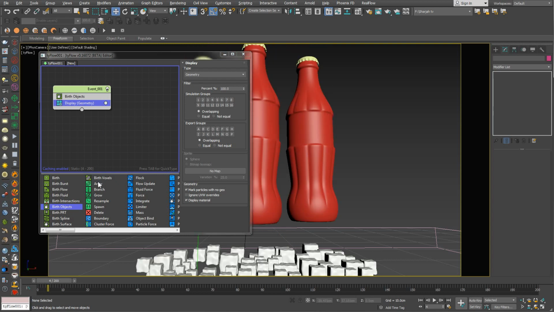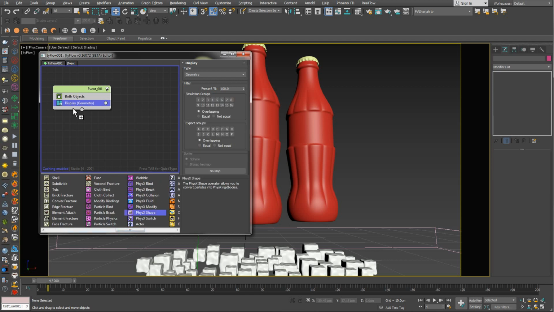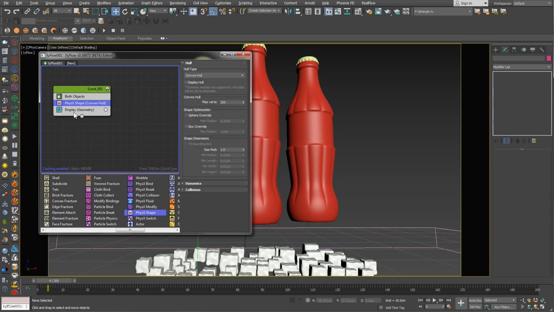Now what I will do next is introduce, or convert them into, physical objects by introducing a new node, which is Physics Shape. Let's find it. It should be here. Yes, this is Physics Shape, and I can just put it here. Remember, just make sure it's green so it doesn't replace one of the nodes here.